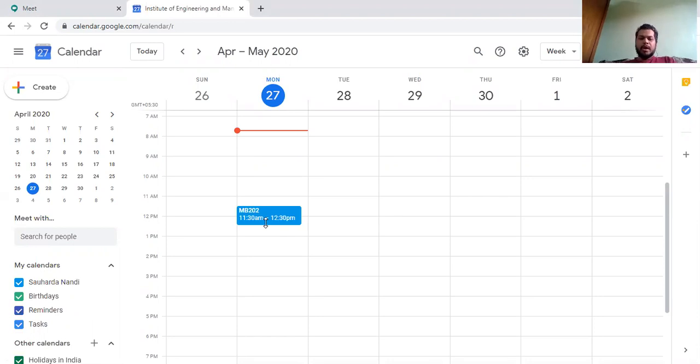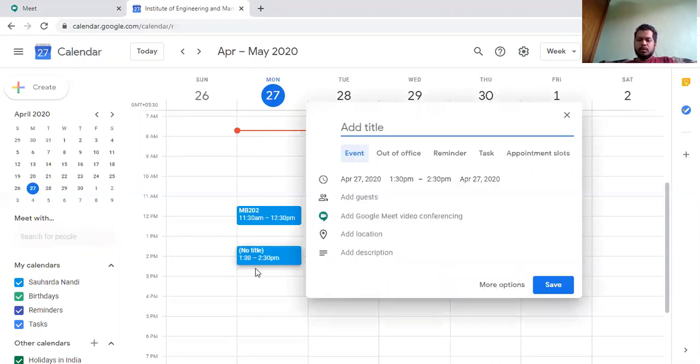So say I will create a meeting at say 2:30 p.m. If I want to create one, this is the time and these are the dates. Based on the date I want, say I will create a meeting at 1:30 on Monday. So I'll click in between 1 and 2, somewhere here. So I got 1:30 to 2:30. Okay.